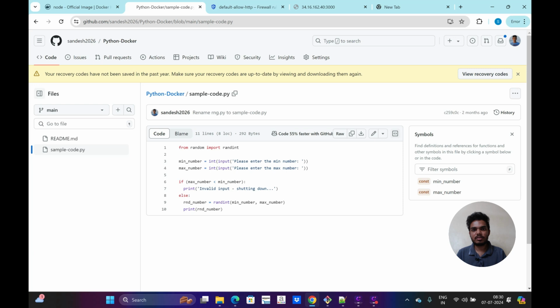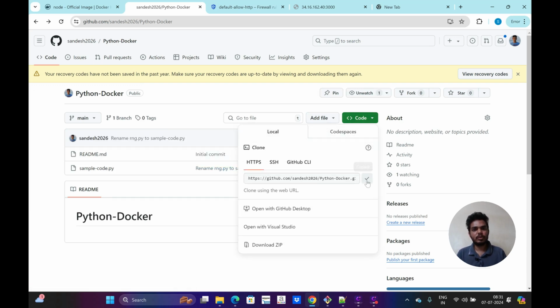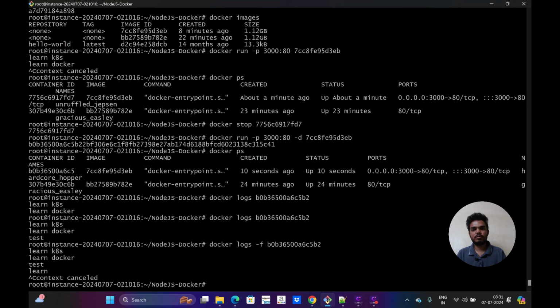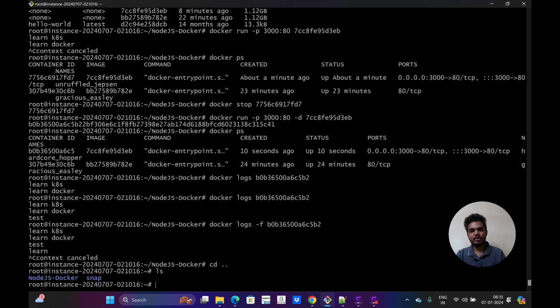This code is nothing but we have to give a minimum number and a maximum number, and it will print the numbers in between these two numbers. It's a simple use case, and for this simple use case also you can use Docker. That I will show now. First, I'm going to clone this code, similar to the first application. So I'm going to change the directory, and now I am here. Now the command to copy the code is git clone.